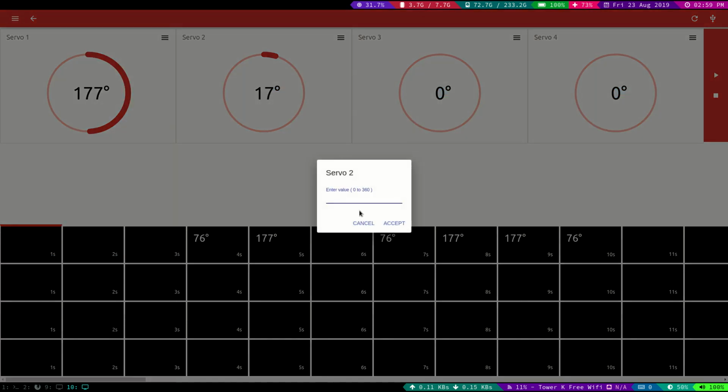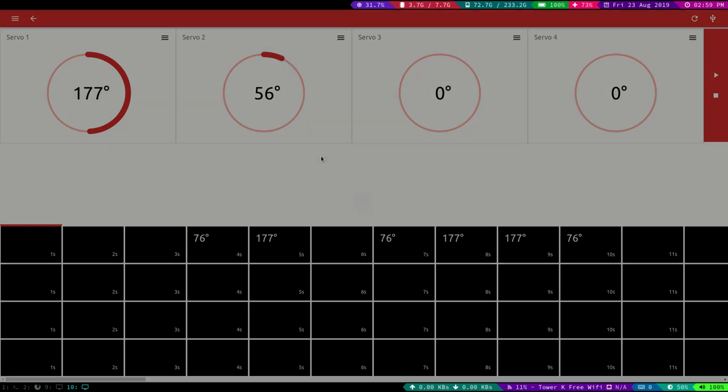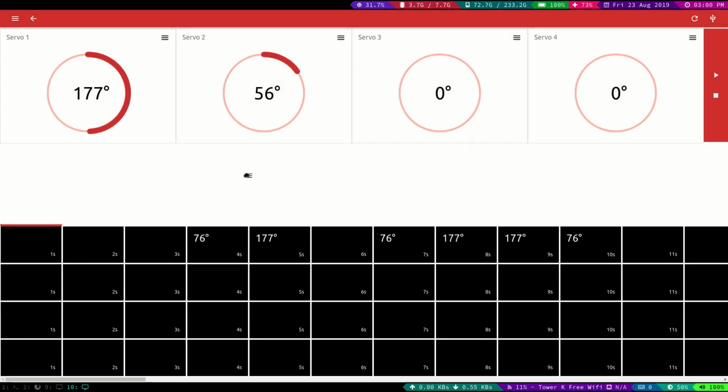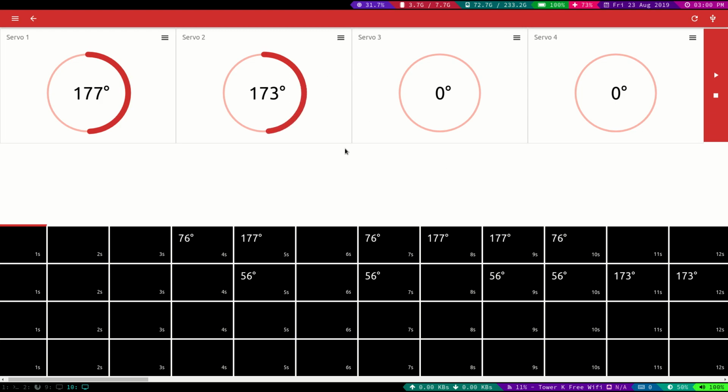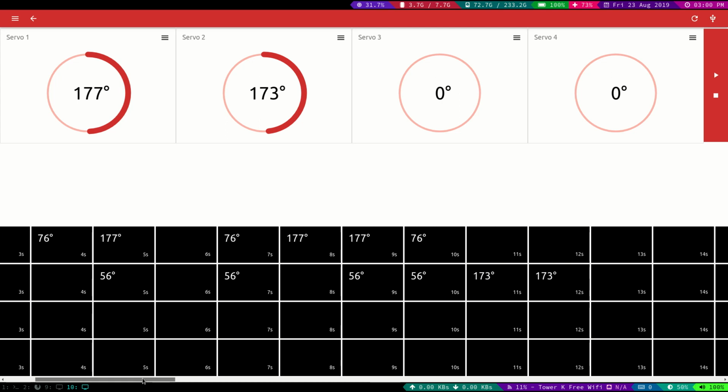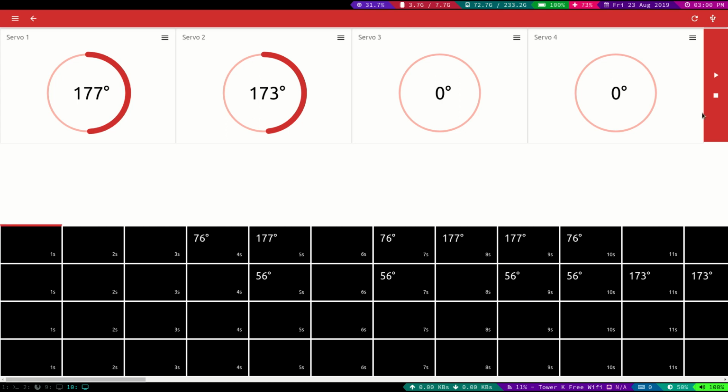So we can do something similar for servo 2. Just drag and drop, or you can click on this to change the value. So let's say 56. Go here and say on 5, 7, 9, 10, and maybe change the angle a bit. And again, do the same. So this can be done for the four rows, and then you just connect the motors and play. And the servo motors should behave according to the timeline that we have given.